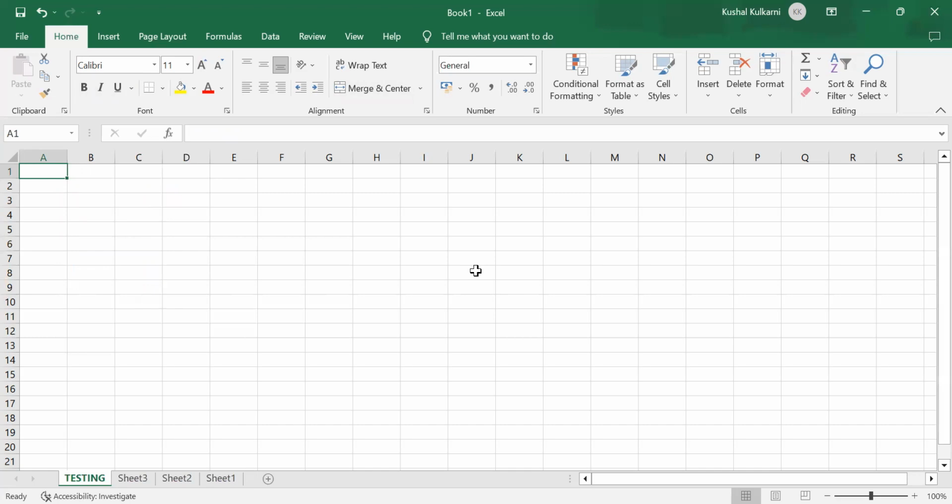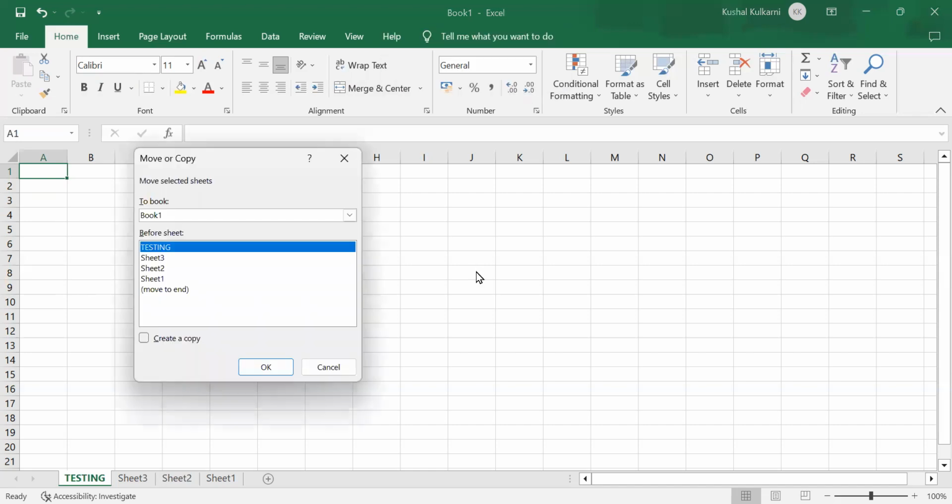Now I'll move it before sheet 3. I'll tell you how to move any sheet to any place. Go to the sheet you want to move, which is testing, the one we renamed from sheet 4. Press Alt plus E, ribbon tabs, move or copy dialog, move or copy window, before sheet list. It says move or copy sheet before the sheet.